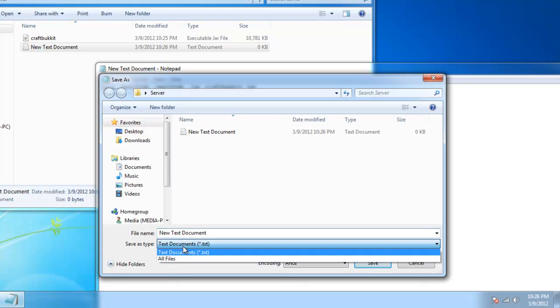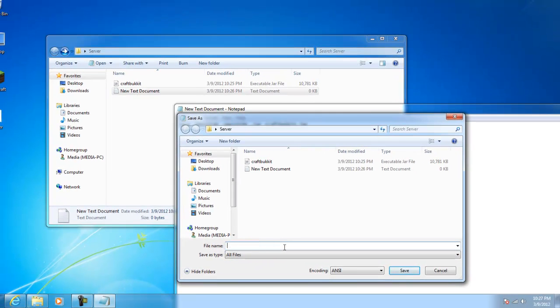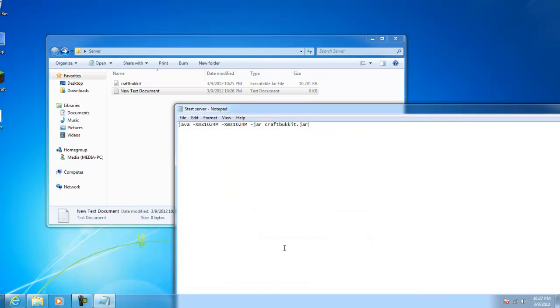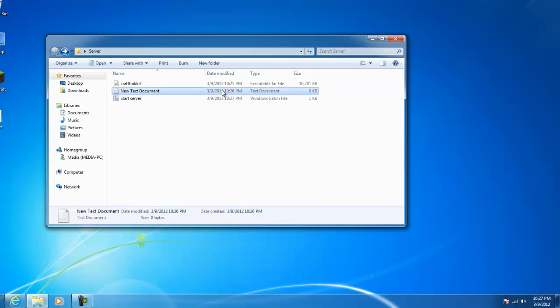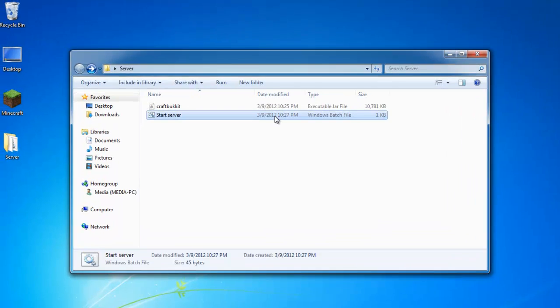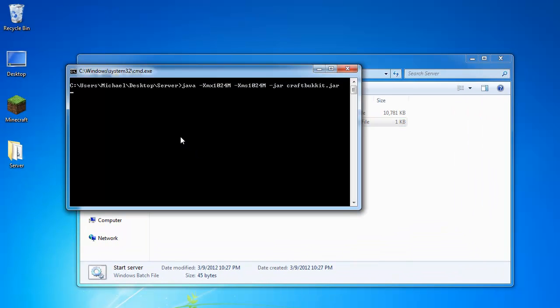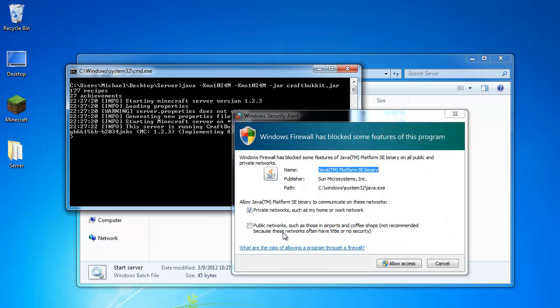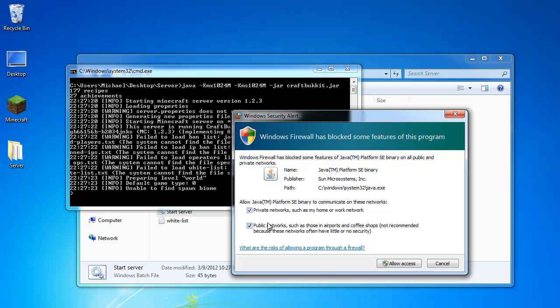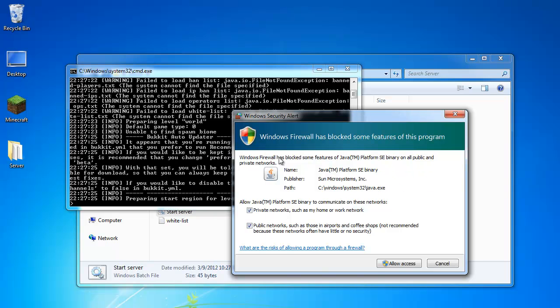File, save as. All files. Start server.bat. And then you can go ahead and delete that empty text file, and you can start the server. It was going to load 1.2.3. Okay, make sure you click both of these and go ahead and allow it.